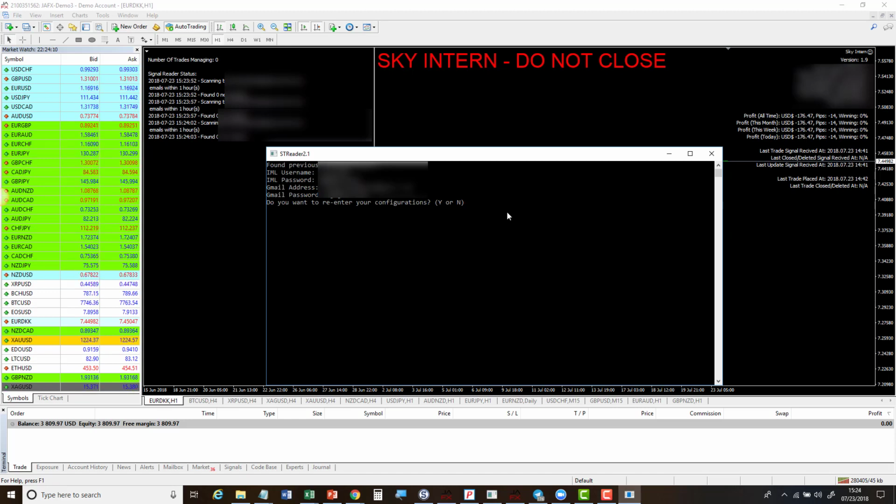Now, if this is your first time executing STReader, then it's going to just walk you through setting up your username and your passwords. Having already set this up before, I'm going to simply put a capital N. Make sure if you're going to change it to do a capital Y. Don't put lowercase. Do capitalize. And now I'm going to hit N.